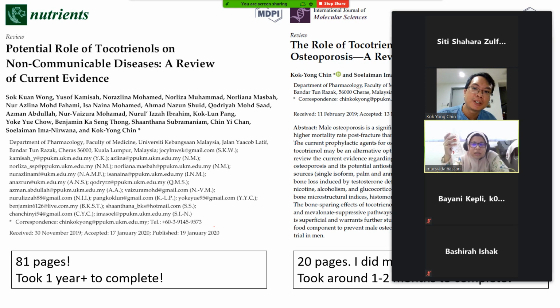For example, this potential role of tocotrienol on NCD, we are trying to invite citations. This title can potentially attract a lot of citations. That's why we wanted to write it. And also, this title can actually cover most of the research work done in my department.